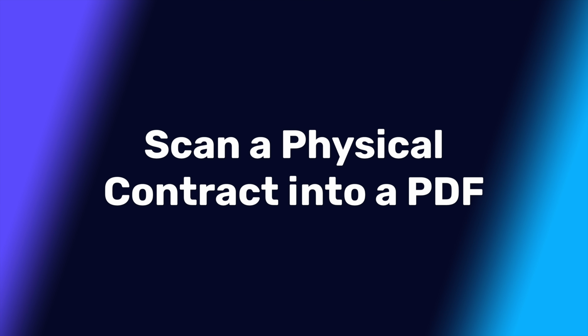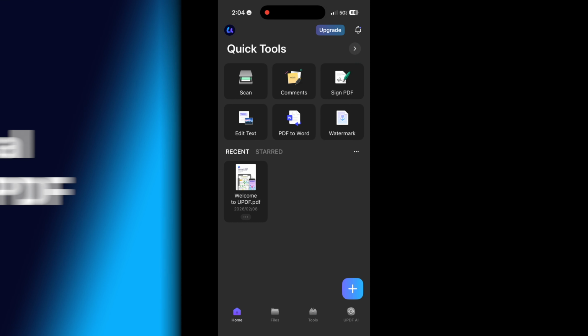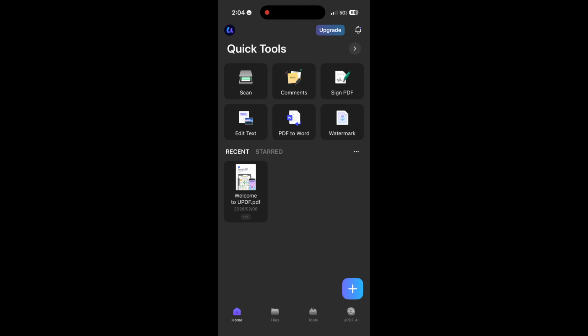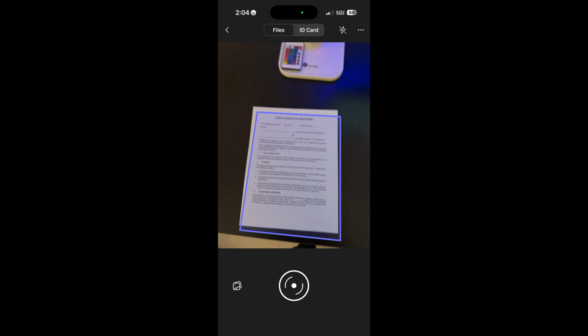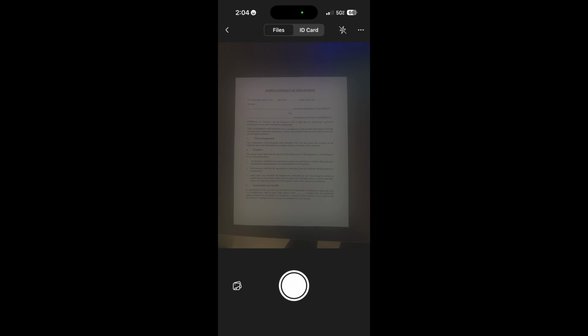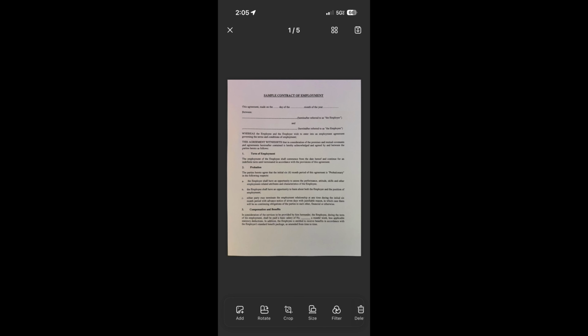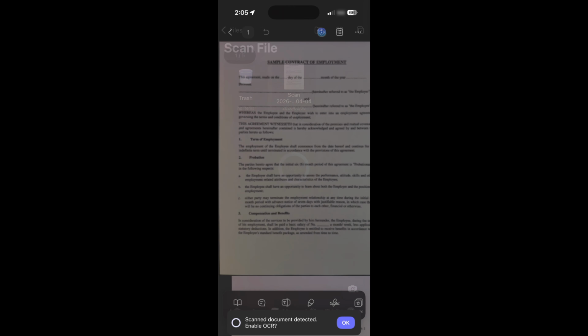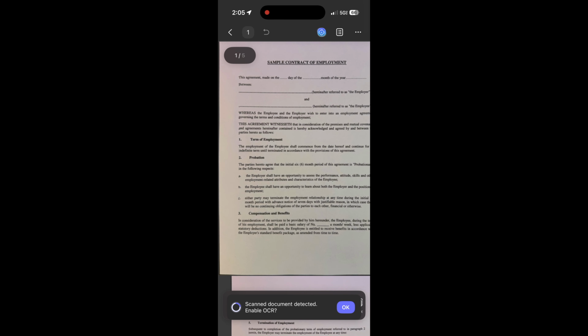Since your phone has a camera, you can simply use your camera to scan the document. Open UPDF, go to Tools, and select Scan Document. Then use your phone's camera to scan the contract and press Save. Once it's saved, press Open Document from the dialog box to view and edit the file.